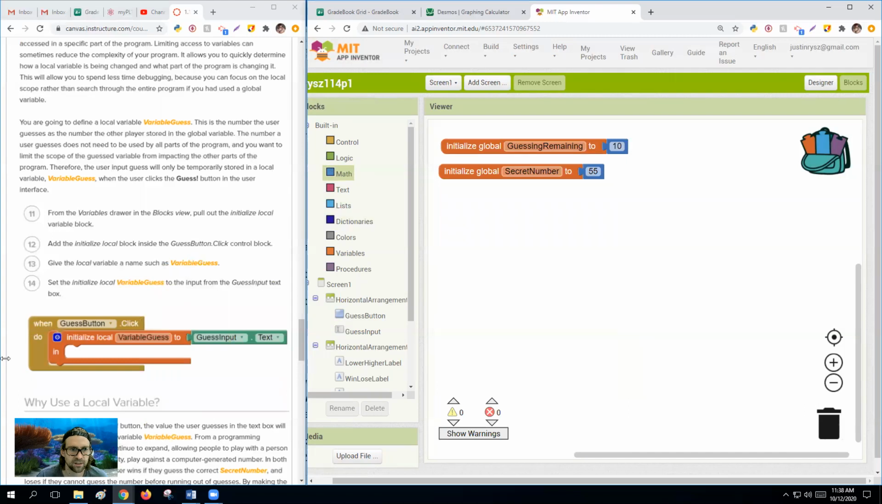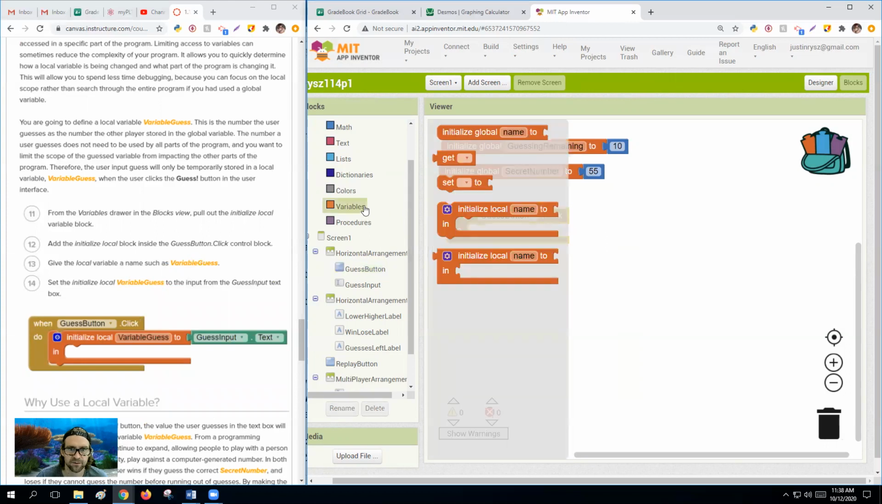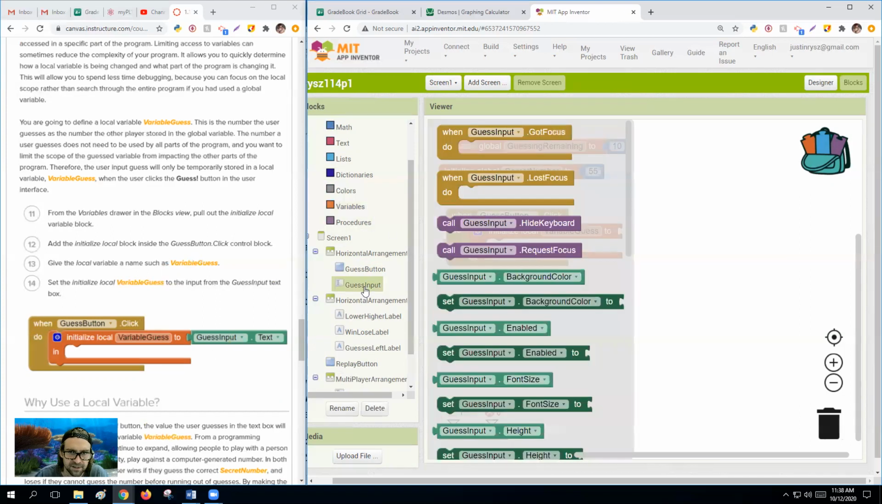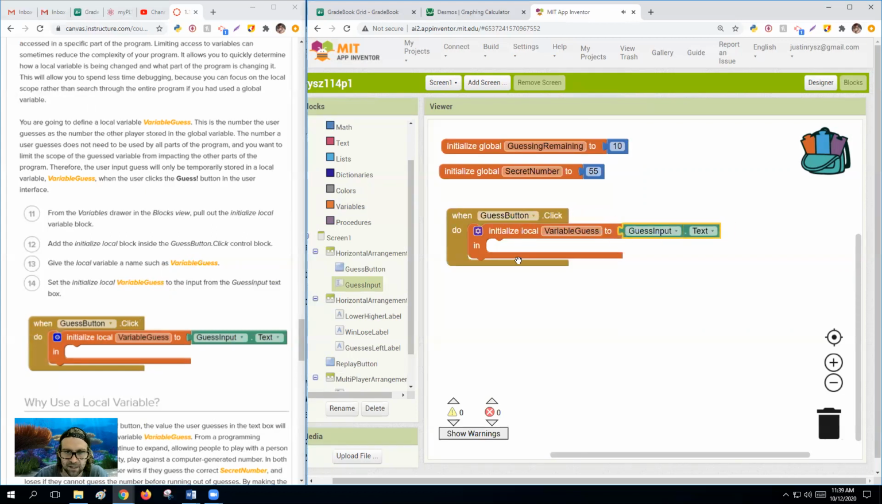So let's set one up, and we have to set it up during an event. Let's click on the guess button, and when guess button dot click, we're going to go to our variables and initialize a local one. That means this variable will only work when we're in this event. That variable's name is going to be called variable guess, and we're going to set that equal to the guess input text. So guess input, and we're going to look for the dot text. There it is, not set, but get.